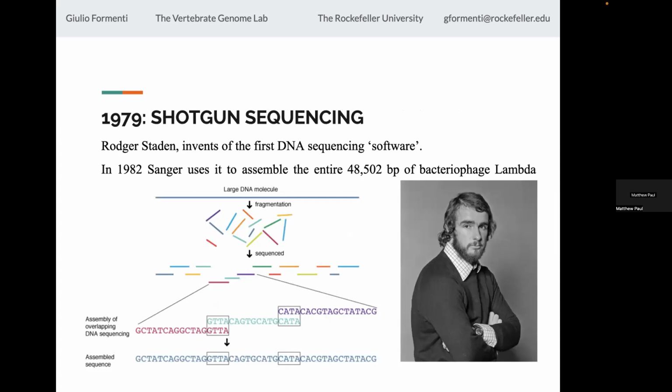79 is also a very important year, maybe the birth of bioinformatics in a way. It's when Roger Staden invents, let's say, the first DNA sequencing software. And that was a powerful approach because in 82, Sanger uses it to assemble the 50,000 base pair long bacteriophage lambda entirely.